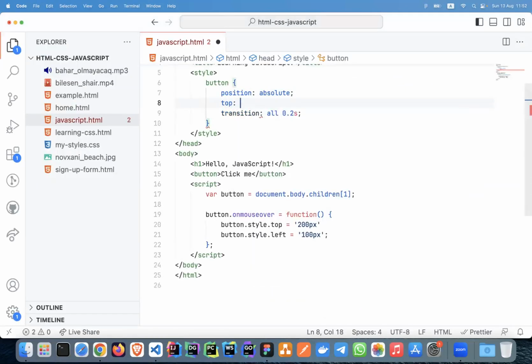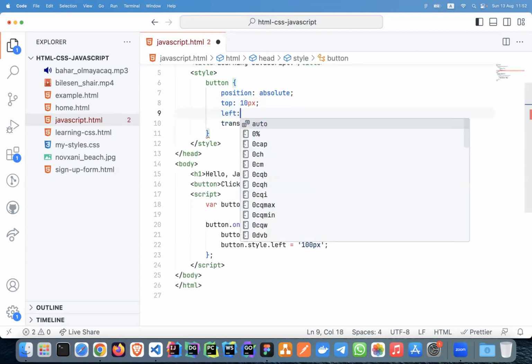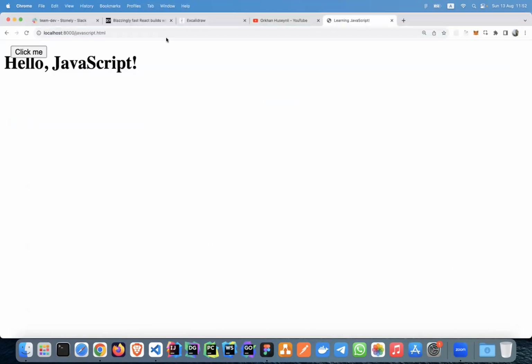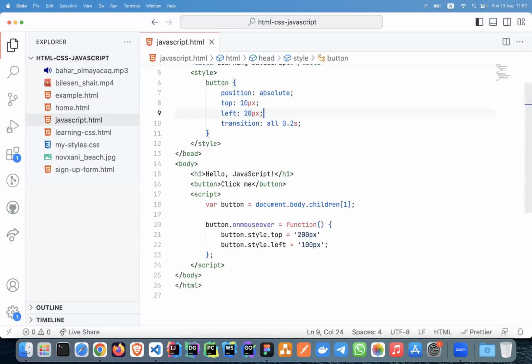Let's see it like this. Top is 10 pixels, left is 20 pixels. Yeah, it worked actually.